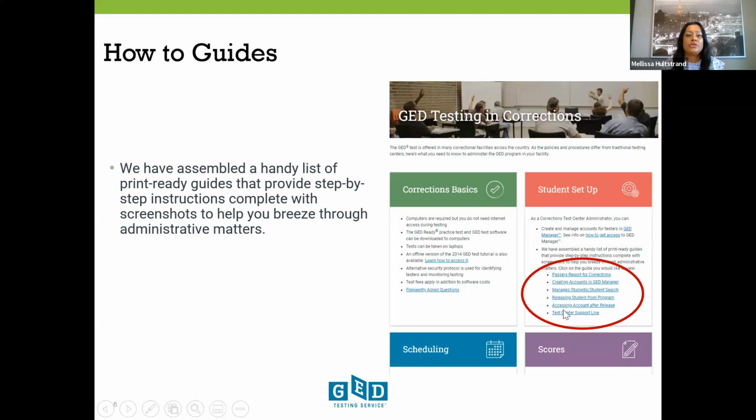And the reason I'm pointing out these how-to guides is I think, for those of you who already have access to GED Manager, you would agree that GED Manager is pretty easy to use. But if you've just been given access to it, then it might take you a few tries to become a pro at some of the functions or some of the reports that you can run within the system. So these how-to guides that we've assembled, it's a handy list of print-ready guides that easily print on 8.5 by 11 sheets of paper with step-by-step instructions, colored screenshots, sometimes arrows pointing to what it is that you need to click on to help run some of these reports.